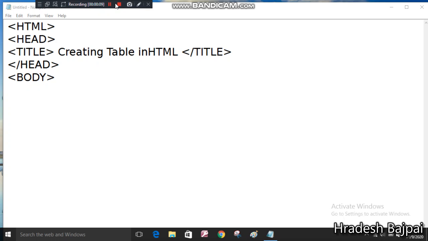So today in HTML we will learn how to create a table. For creating a table there are certain tags that we have to use. First is the table tag. After writing the code till body you have to use the table tag. Wherever you want to create a table in your web page, you will use the table tag first.